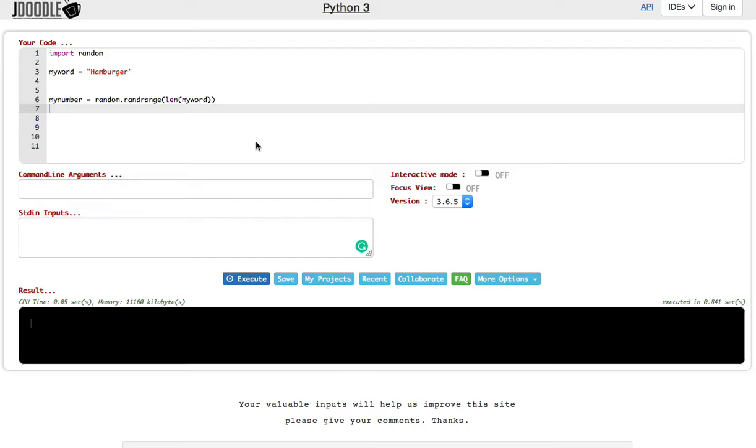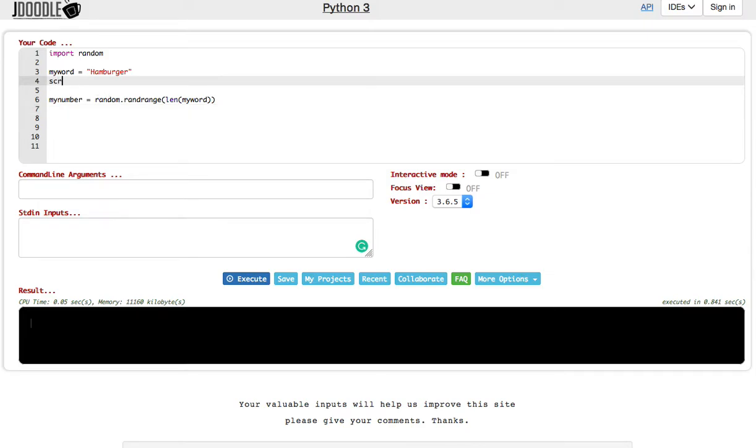Okay, so here is where it's gonna get tricky, because you are essentially going to have to make a blank word to start off with. And I'm just gonna name this scrambled, because by the end of it, it will be scrambled. You could name this my new word, my other word, you could name it whatever you want. But the point is, it's starting off as empty. It's just a string, but it's a string of nothing. There's nothing inside those quotation marks.